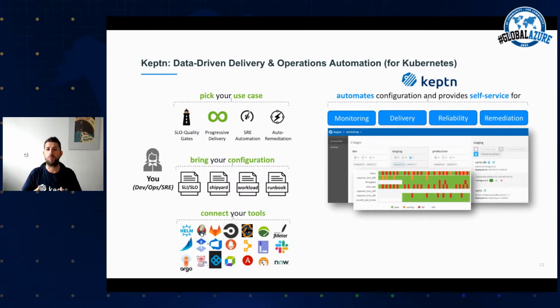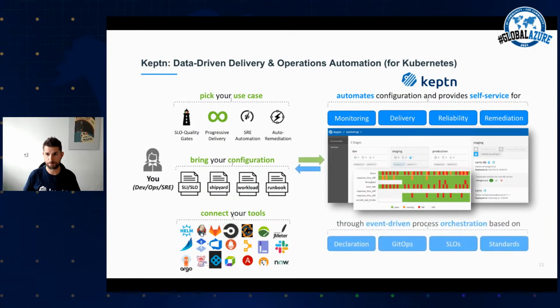So you pick your use case, you bring your configuration, and then Keptn automates this configuration and provides the self-service for monitoring, continuous delivery, reliability engineering, and automated operations and remediation. And this is done through an event-driven process. So Keptn is sending and receiving events, and there is no tied integration. The tools are not integrated in the pipeline, but are separated from the pipeline, as we are using an event-based mechanism here, which I will show you in just a minute.